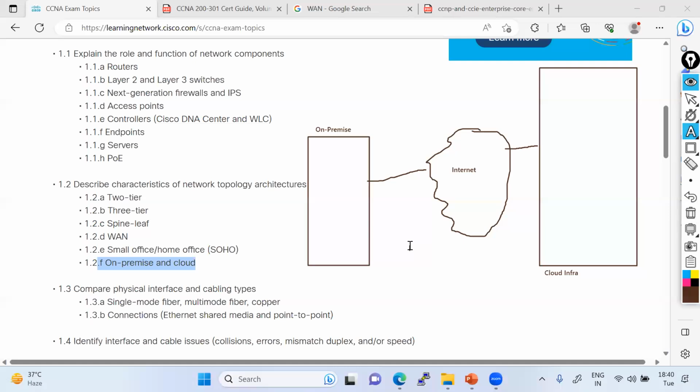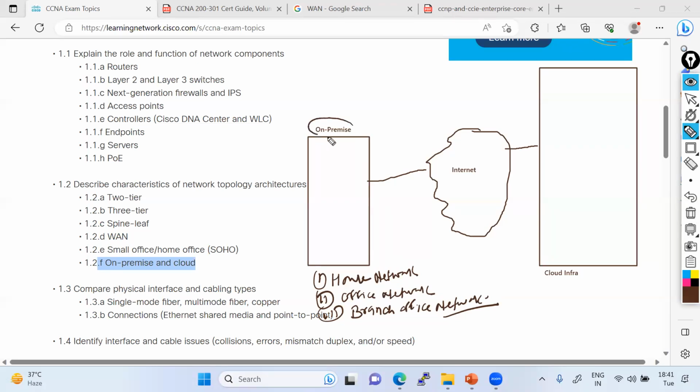So you think about your office, you think about your home, you think about home network, you think about office network, you think about branch office network. Again, it's like office network. So anything which having your dedicated infrastructures and you having the network there, that is known as the on-premise, right?